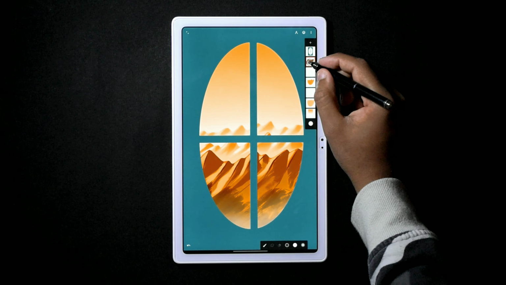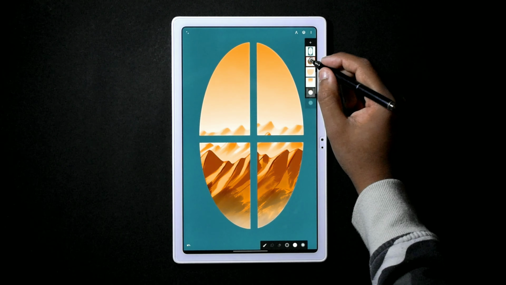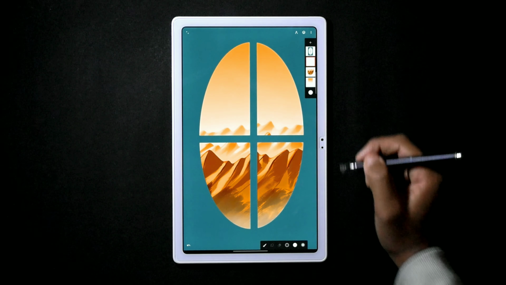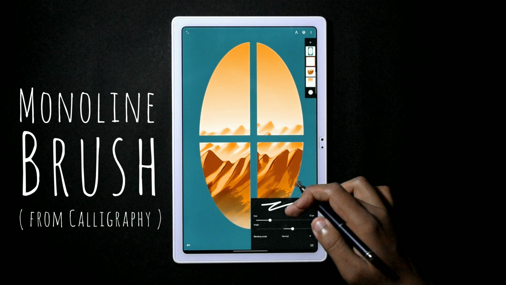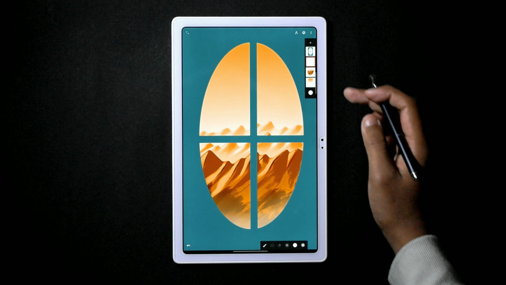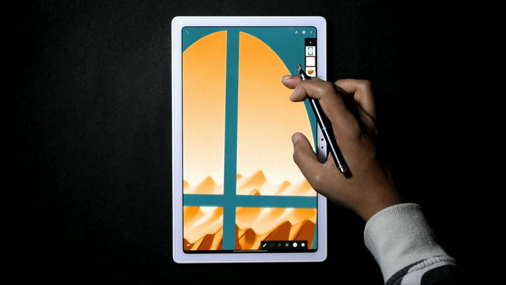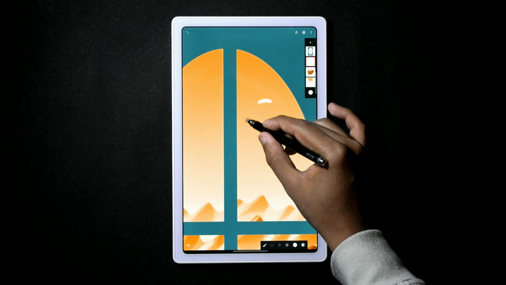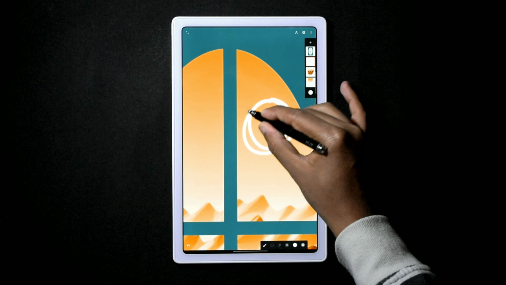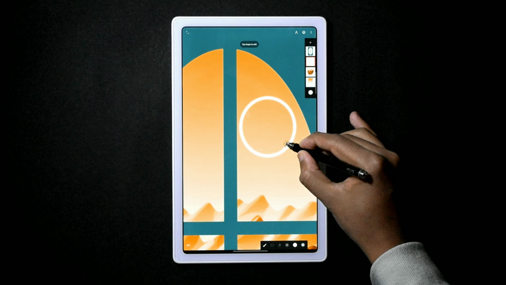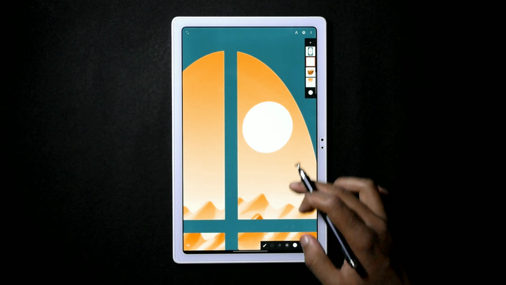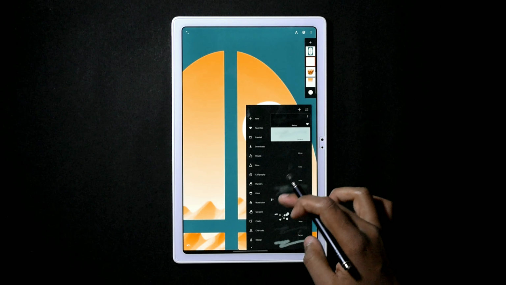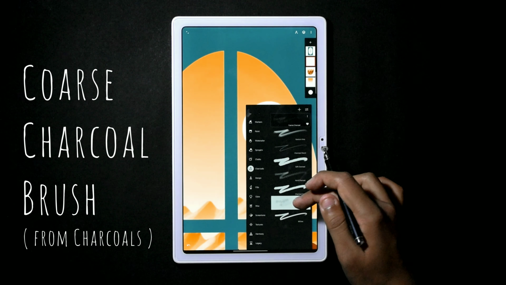Now merge all the layers except the window frame. Now add a new layer and start creating a circle using the Monoline brush from the Calligraphy slot with the white color. Now you have to erase some part of it using the Coarse Charcoal brush from the charcoals.